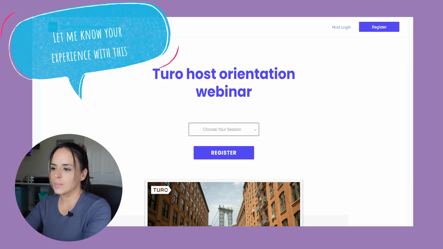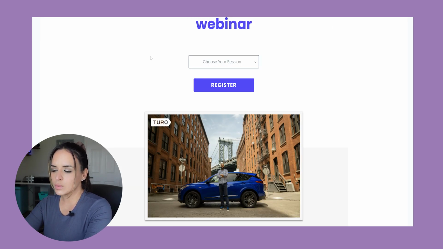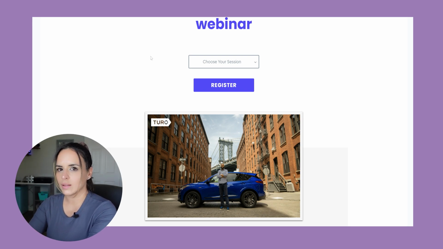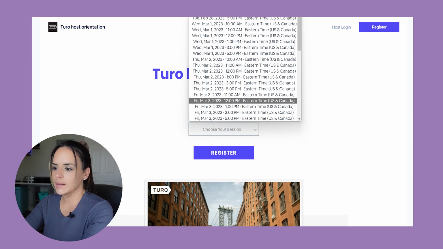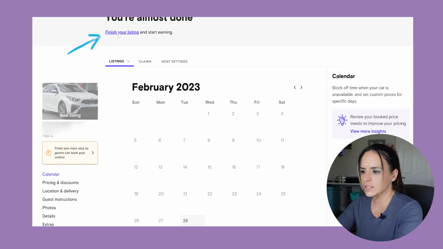Then it takes you to this other page where it allows you to pick a date and time for this session. I assume this is a Zoom session between yourself and a Turo specialist, maybe just for them to verify some information. I'm not sure. Again, I didn't have to do this. So I don't know if it's just a Turo specialist giving some information and giving you the opportunity to ask questions, or if you're actually having to speak to them. So go ahead and choose your time and click on register. Once you do that, it will take you back to continue. So go ahead and exit out of that. You can click up there where it says finish your listing.